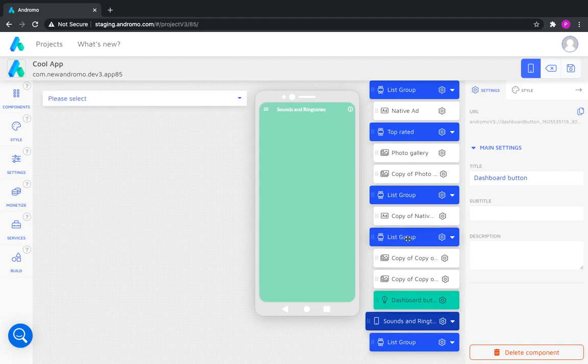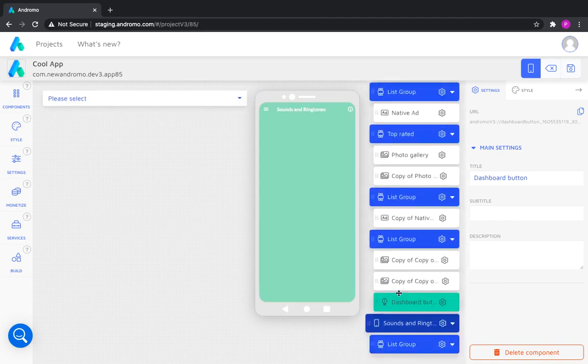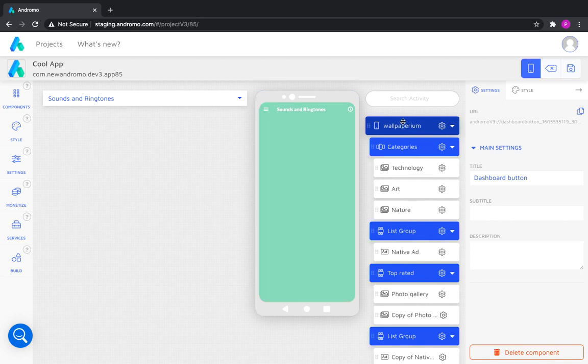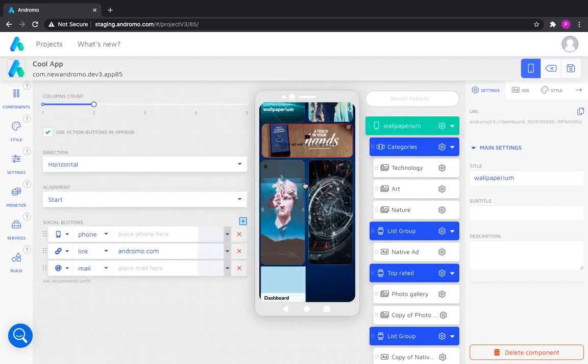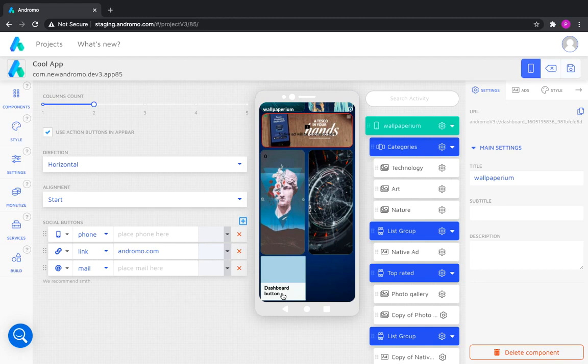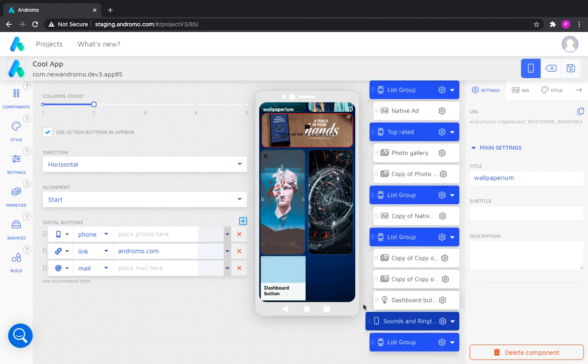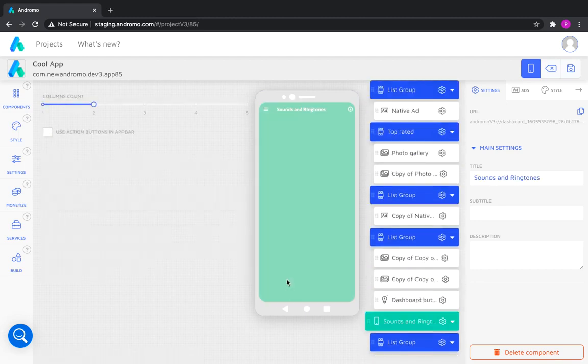Now we need to give it an assignment. Indicate which dashboard it will lead to. Select our second dashboard, which we named Sounds and Ringtones. After that, we go to our main dashboard. Scroll down and see our dashboard button here. If we click on it, we will go to our second dashboard.